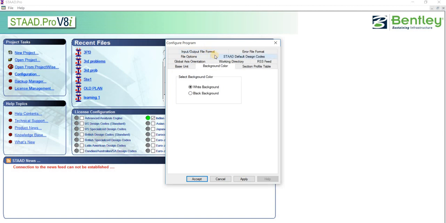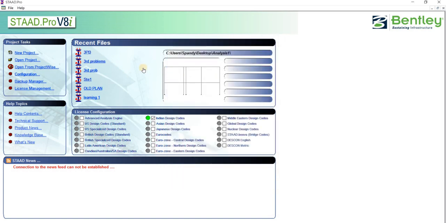Then you can change the background color. If you want a white background or black background, you can go for it. These are the few changes you can do. You can do the changes in later stages also. If you are interested, you can do it right now. That is about configuration. Let's start with the new project.